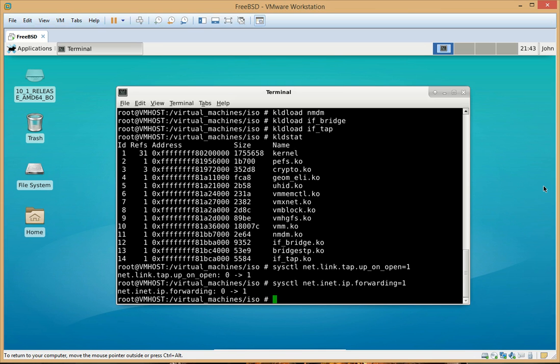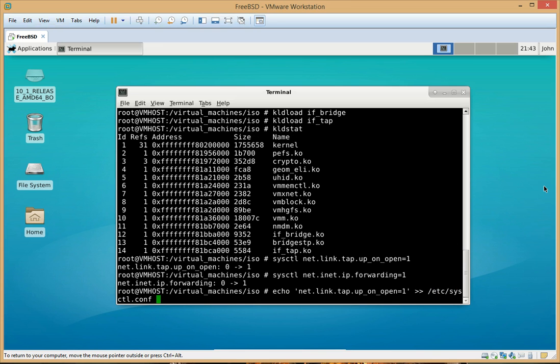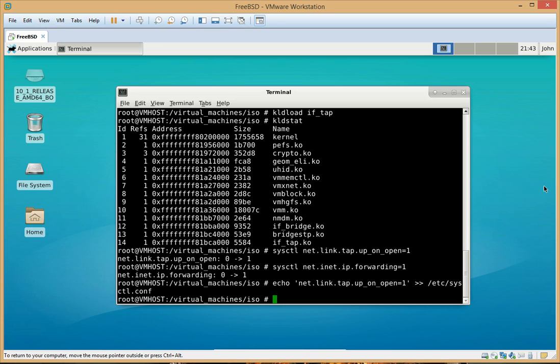You want to echo out the, we'll do this again. Let's go up to that sysctl value. So you see we have the net link on tap. We want to echo this out and send this to the sysctl.conf file under /etc, because we want that to be done automatically on startup.